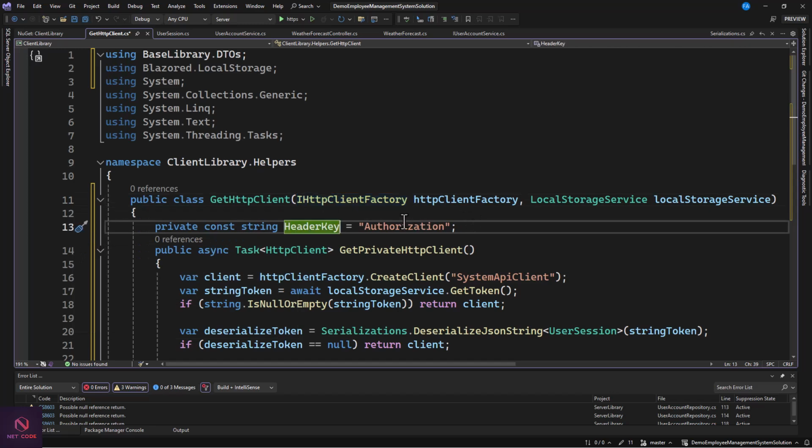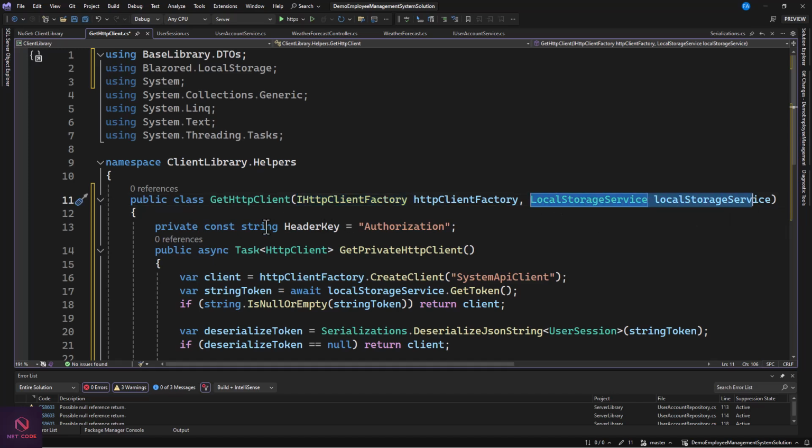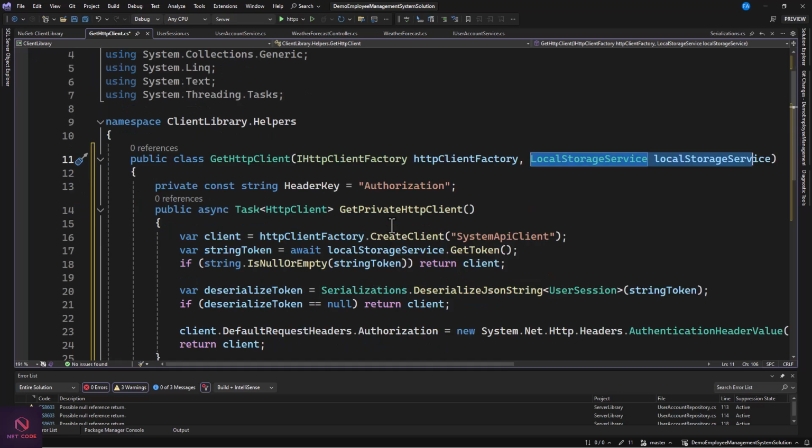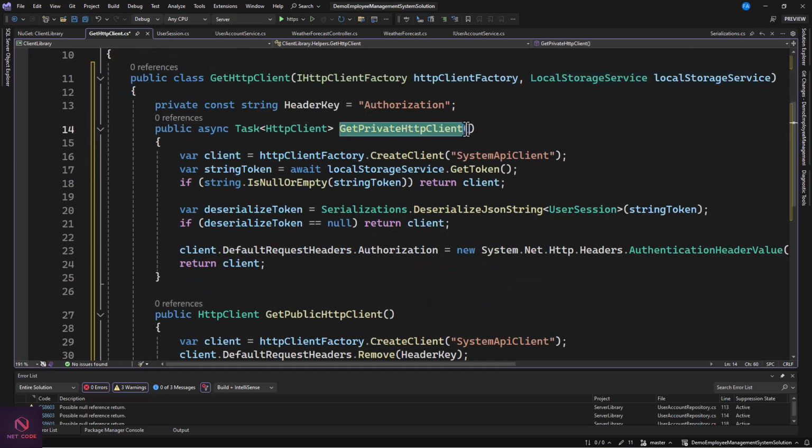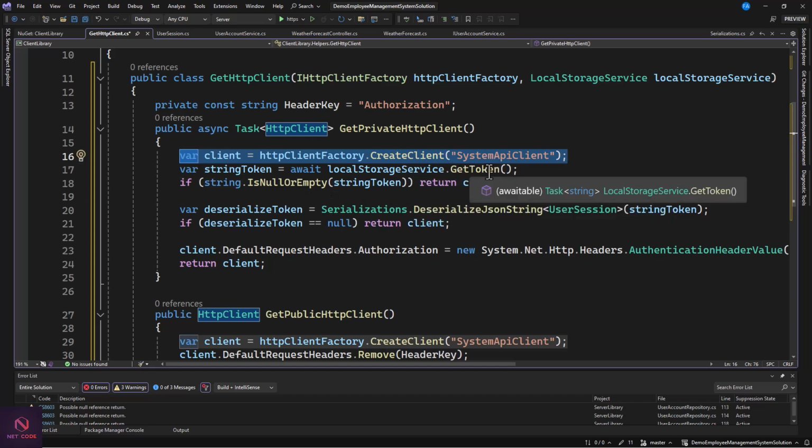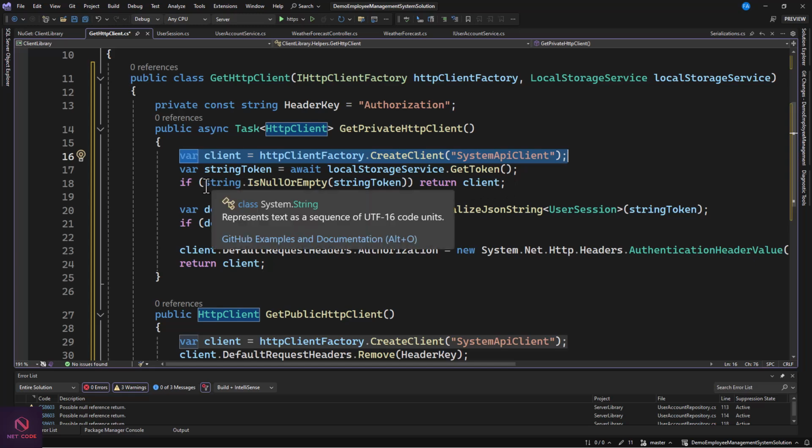So you can see we are injecting this HttpClientFactory, and also we are injecting the local storage service that we created. Aside from that, you have a header key as an authorization. We want to get a private HTTP client. Now what is this private going to do? You see, we first create a client in here. Then for that client that we are creating, we get the token from this local storage service. This is going to return a string. So we check if the string is null, it means that the user has not logged in, meaning there's no token found in the local storage.